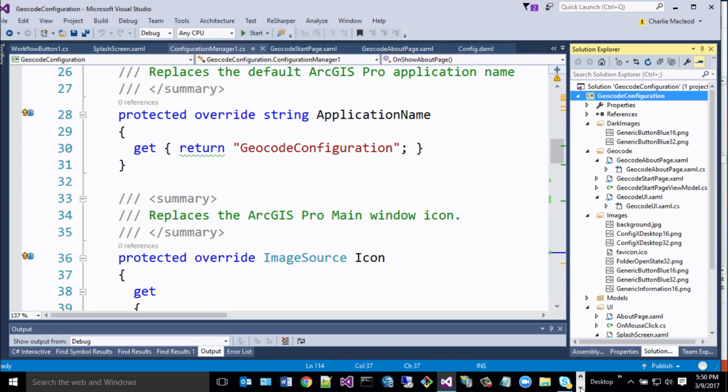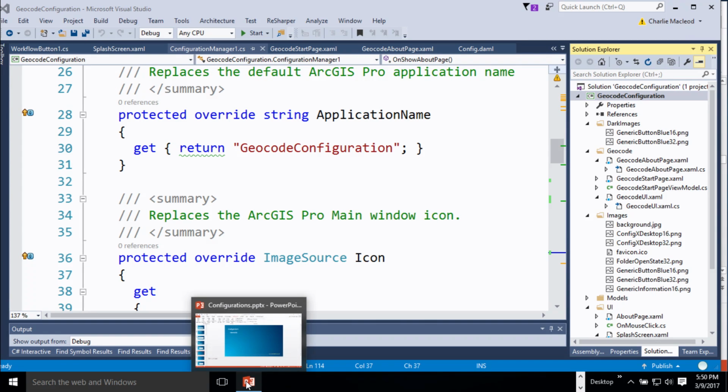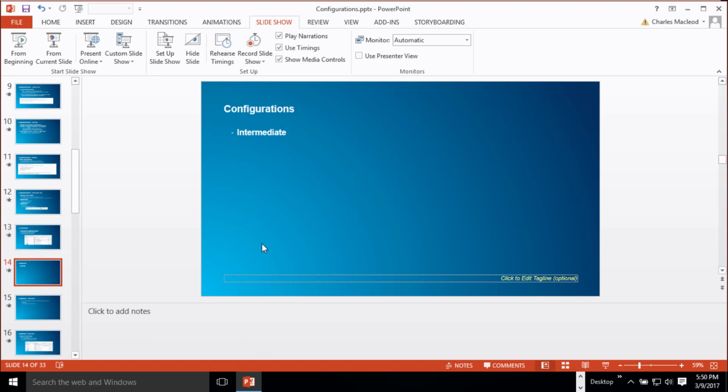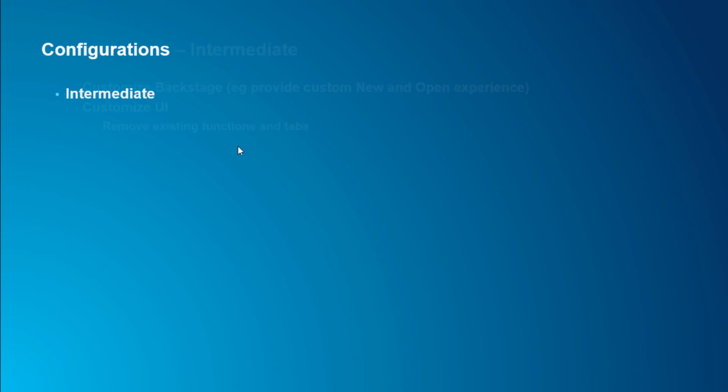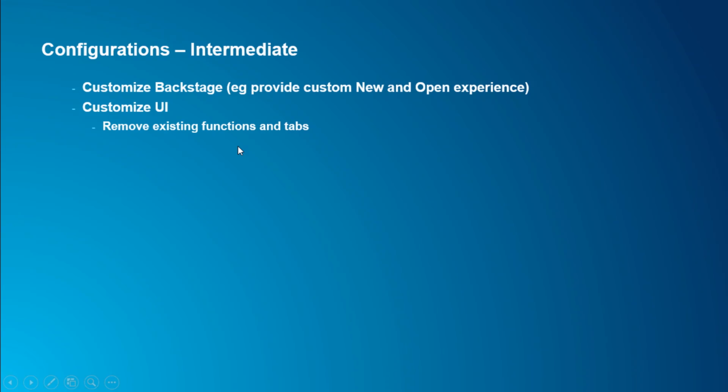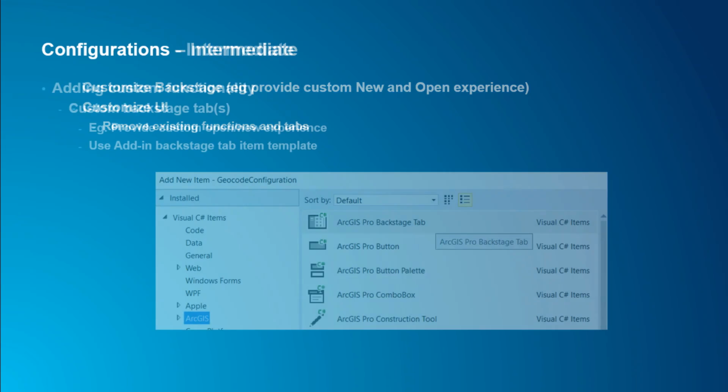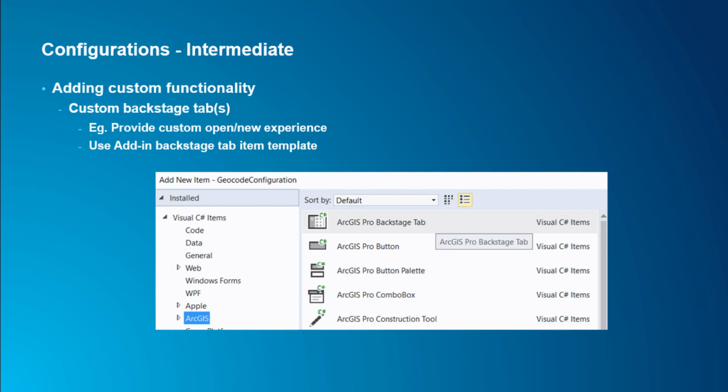All right, I'm just going to go back to the PowerPoint then, and let's step through that step by step, and then let's just do it in the code, okay? Okay, so customizing the Backstage and then customizing the UI to streamline available functions and tabs. Customizing the Backstage, that's just using straight up SDK templates, add in a Backstage tab, customize it, and so on and so forth. We'll see how to do that.